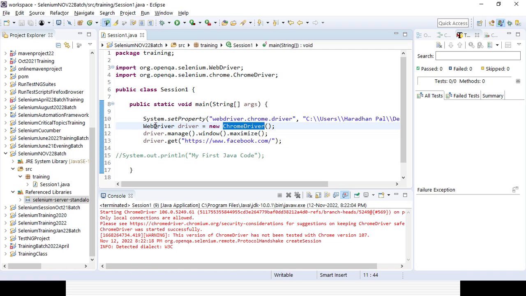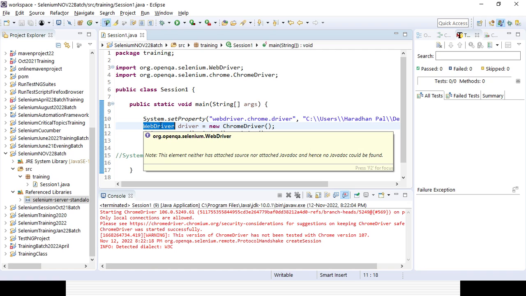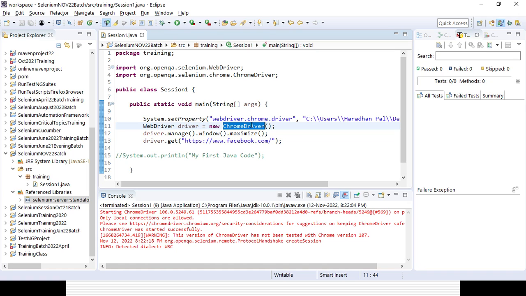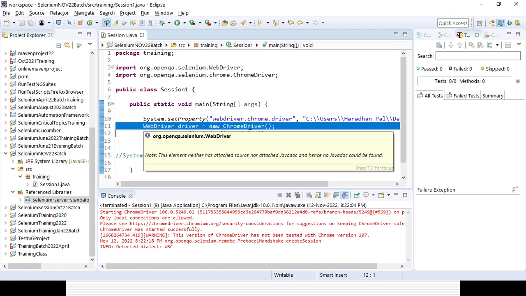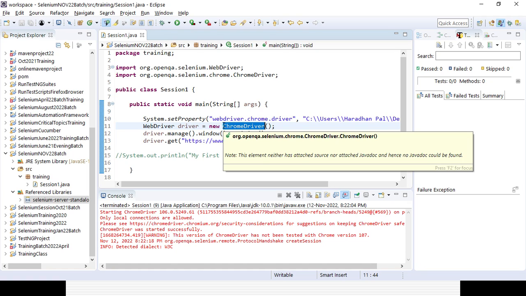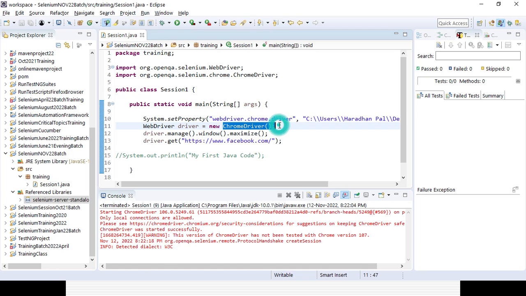So here we are creating an object or instance for the WebDriver interface with the help of the ChromeDriver class. Because WebDriver cannot be instantiated, meaning we cannot create the object or instance directly. Either we need to typecast, or we can take help from the class. That part I'll show in the upcoming session. So WebDriver is the interface, driver is the object or instance, and ChromeDriver is the class. So that is the relation.